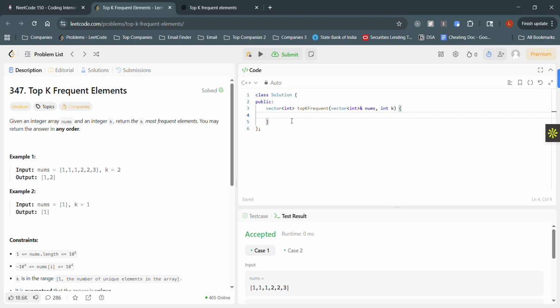So let's move on to the next question, which is top k frequent elements. Okay, so you can read the question. It basically means that we need to return a vector of answer in which we put the elements whose frequencies are the most, and we put k such elements.